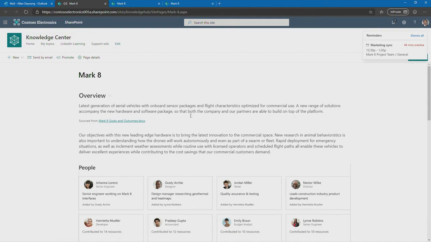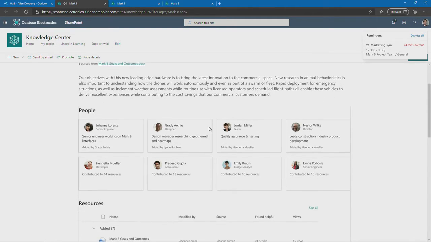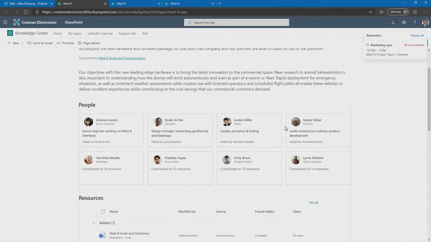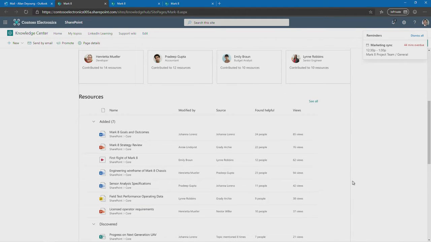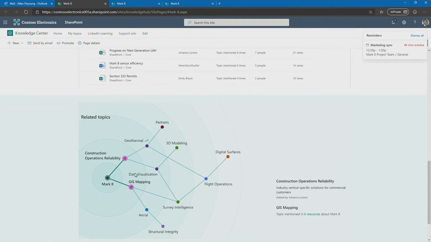On top we have an overview pulled from a Word document. We have some people who are working on the project. We have files and other resources. And we even have a little topic graph on the bottom that shows how this project relates to our other projects. So that's a great way of getting an overview and catching up once you're coming back to the project after a week at Ignite.